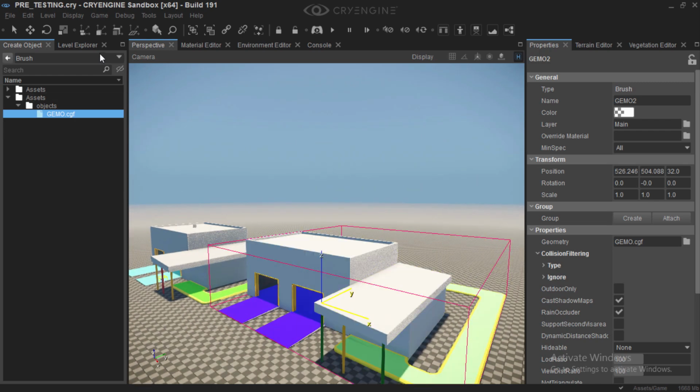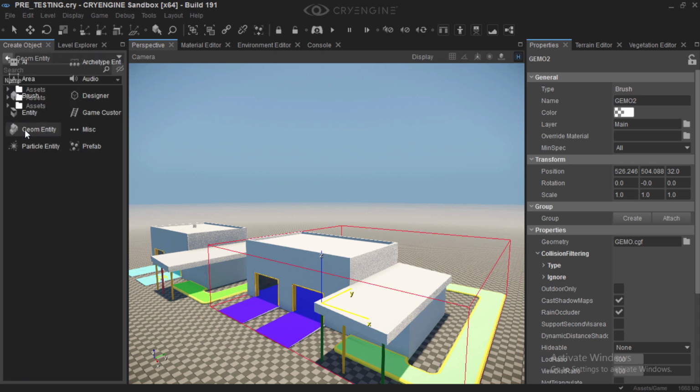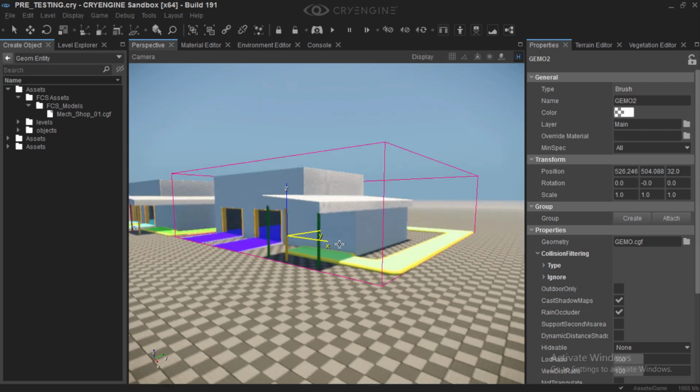Like I say, don't worry about letting the geo go to this folder. All you need to do is just go back to geometry, I think. Yeah, and it would literally be right in here. See, FCS, and your models will be right in here. So keep that in mind, guys.